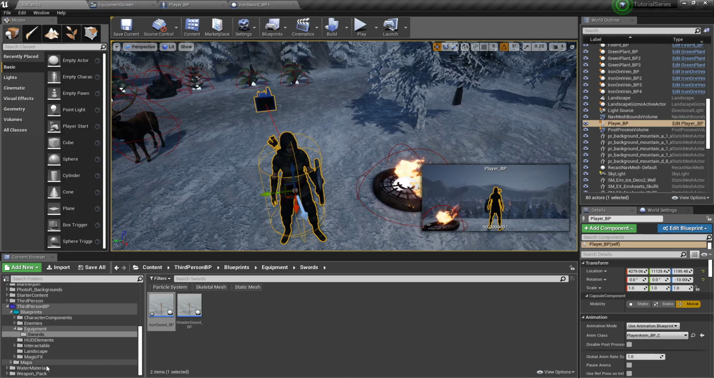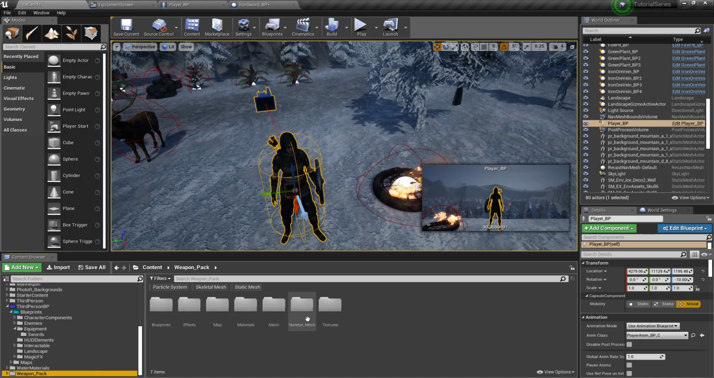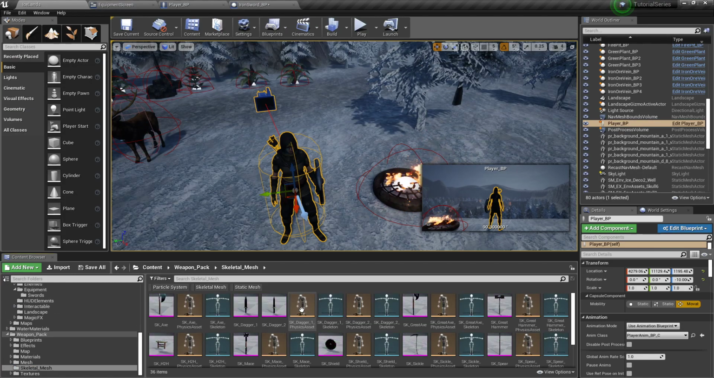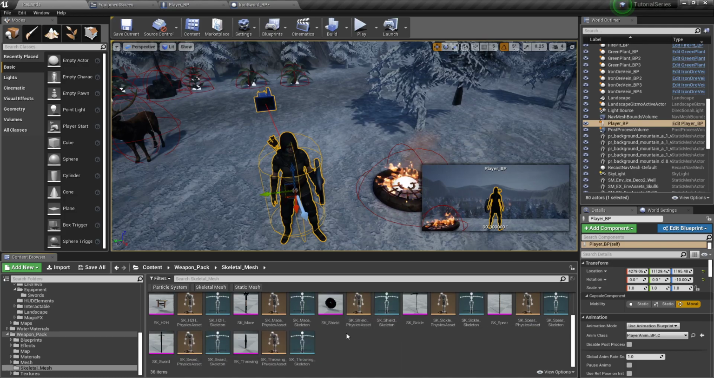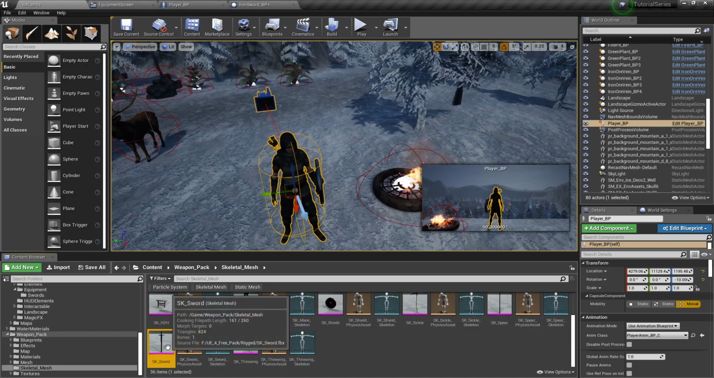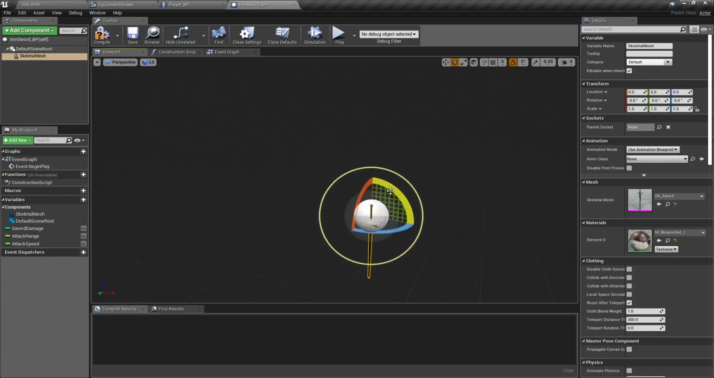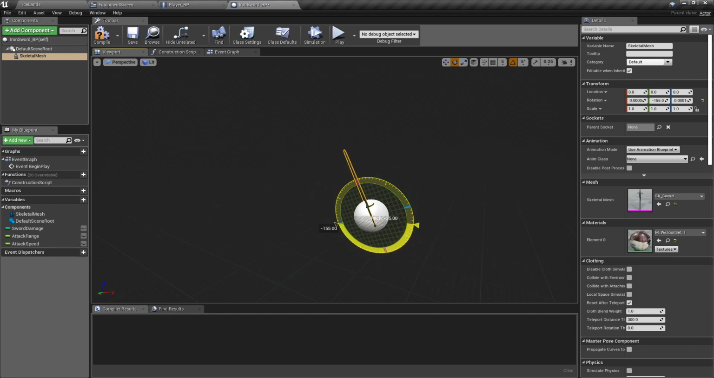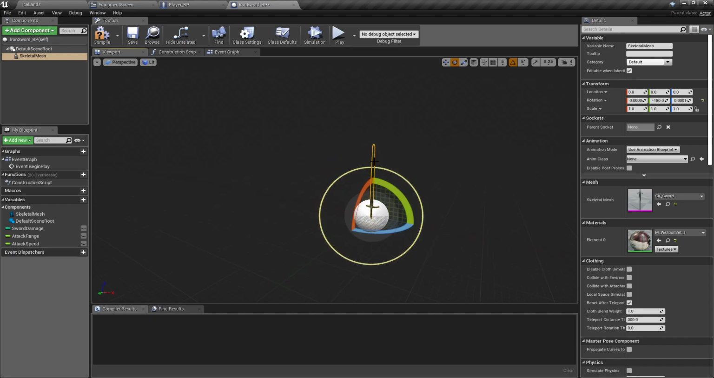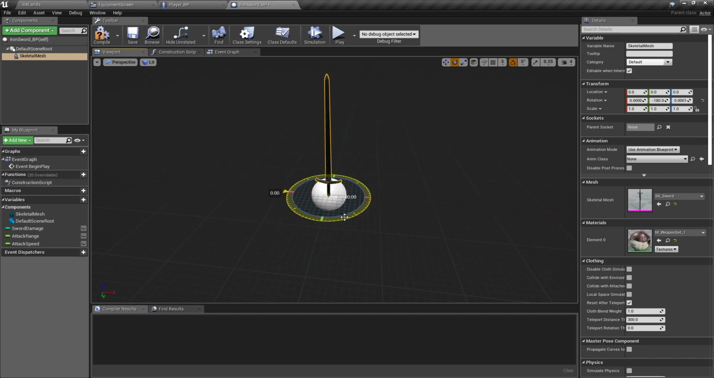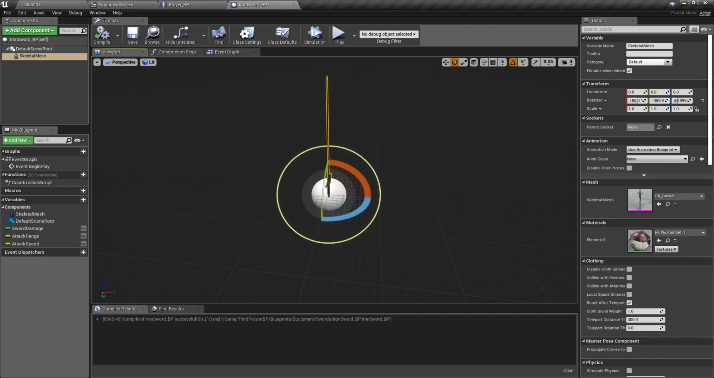The one I'm going to use for the iron sword is in the weapons pack. This is free from, I almost said from Blender, but not Blender, Epic. Free from Epic on the Unreal Marketplace. And I'm going to use the SK sword. So I'm going to take it in here, drop it in, and I'm going to just flip it over because this one's upside down as compared to the others. And then flip it 90. I'm going to compile that real quick.